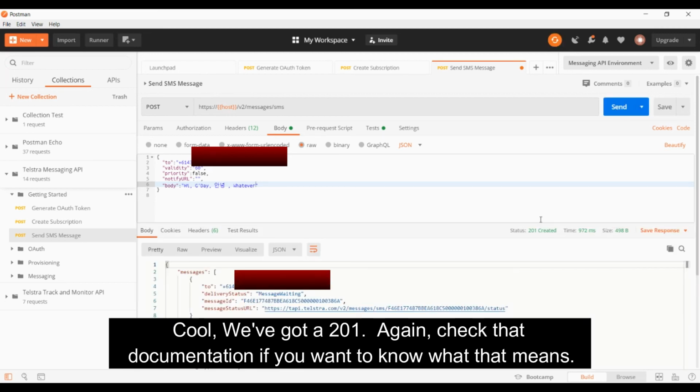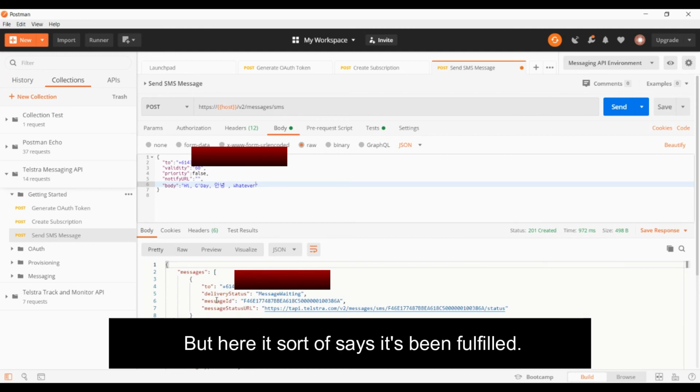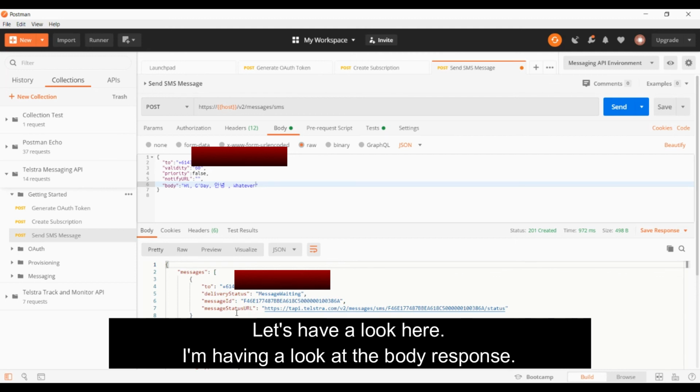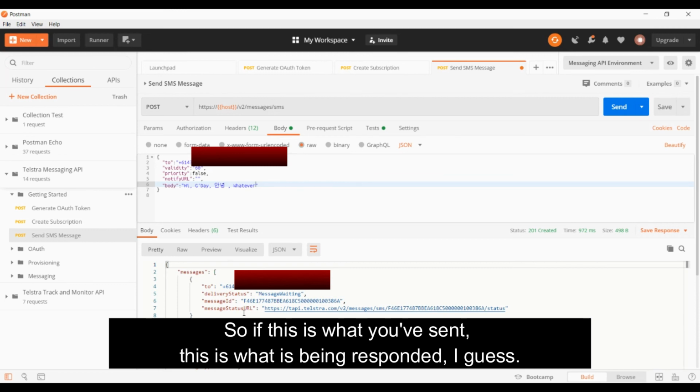Cool, we've got a 201. Again, check that documentation if you want to know what that means, but here it sort of says it's being fulfilled, and I can see the text has come through on my phone, which is great. Let's have a look here. We're having a look at the body response. So if this is what you've sent, this is what was being responded, I guess.